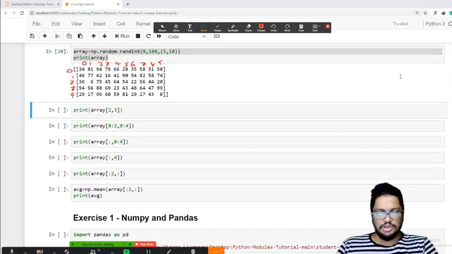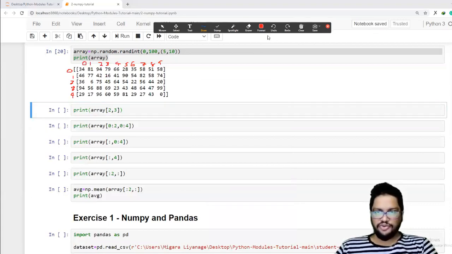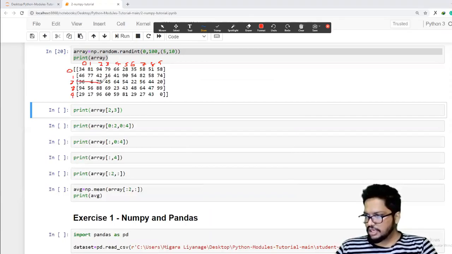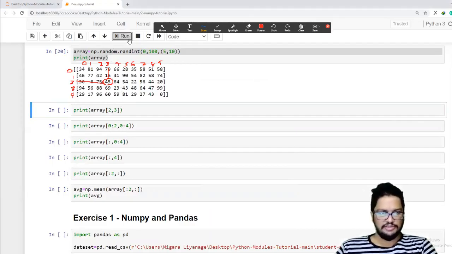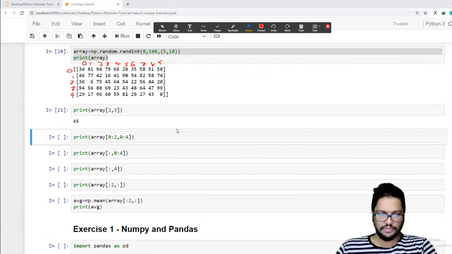Right. So it simply says what? Row 2, column 3. So if you run it, column number 2, this one, and row number 3, this one. So it should print 45. So let's see. Very simple indexing. Row number 2, column number 3.